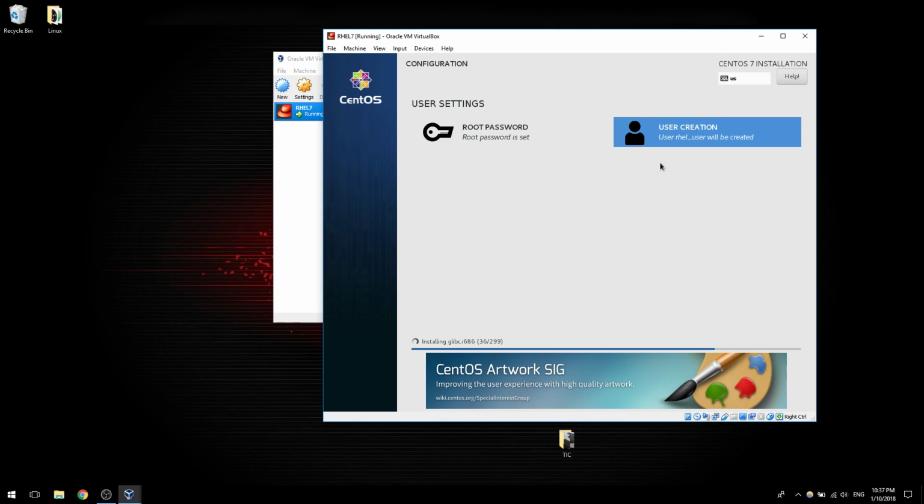Now all you have to do is wait till the end, and then you'll have a working copy of Red Hat that you can log into and begin your development or your practice on whatever you may be using Red Hat for.